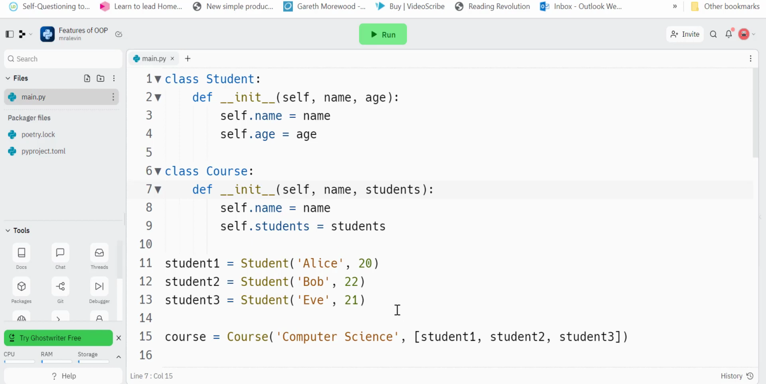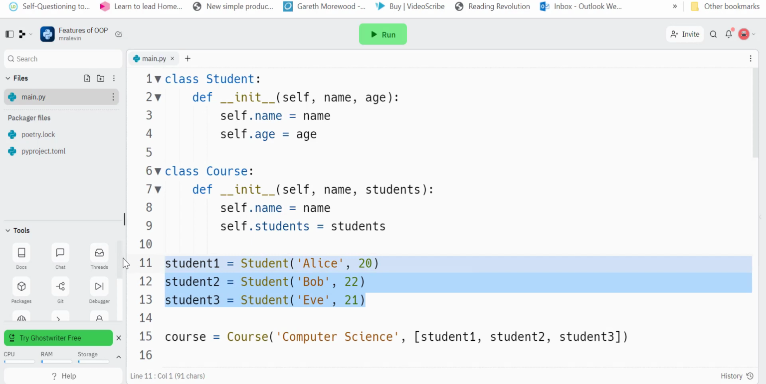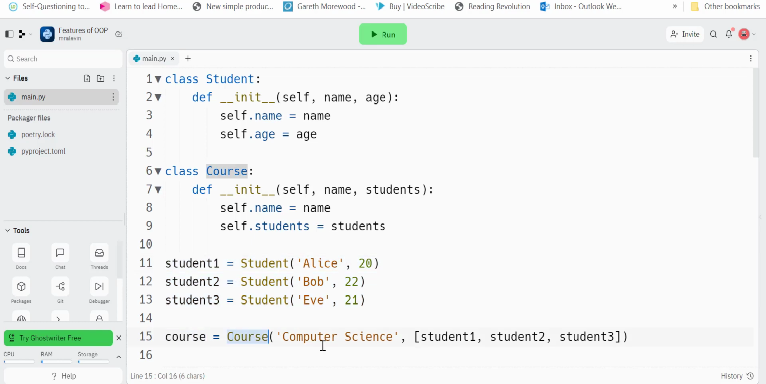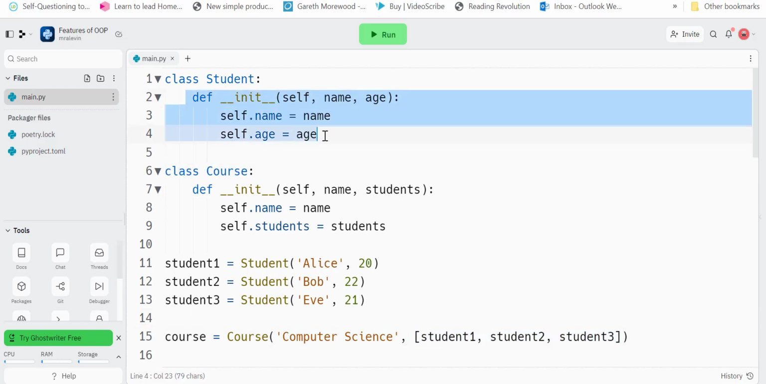We've created three different objects, student 1, student 2, student 3, so we instantiated three different objects, three different instance variables, one called Alice, who's 20, Bob 22, and Eve 21. We're now going to give the course Computer Science these three students. Students can be accessed, so we can still have students, so think about a scenario, without being a part of a course. It could possibly happen.